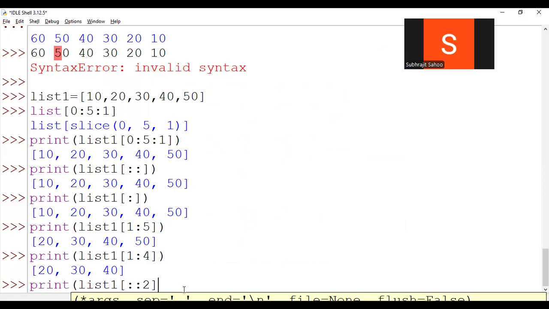What is the meaning, sir? The meaning is very clear. By default the start value is 0, just like in this situation, and the stop value is the end of the list, the length of the list. The length of the list is nothing but 5, because how many integers? 1 2 3 4 5. So the length of the list is 5.